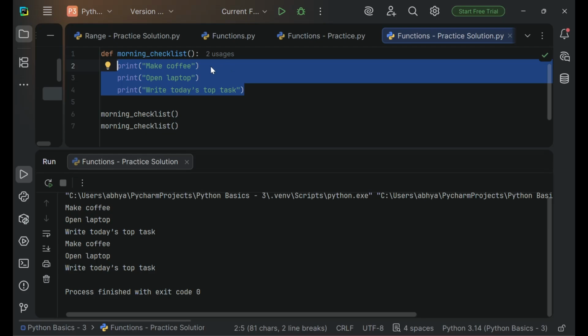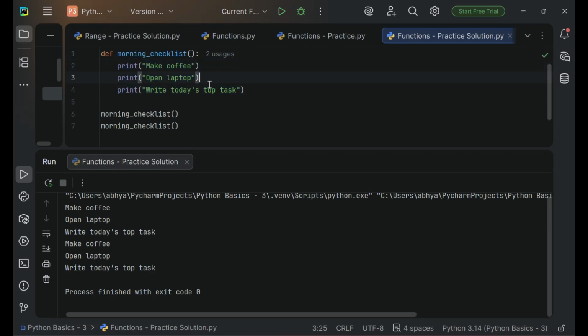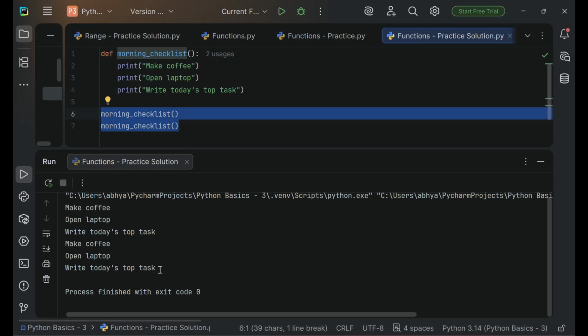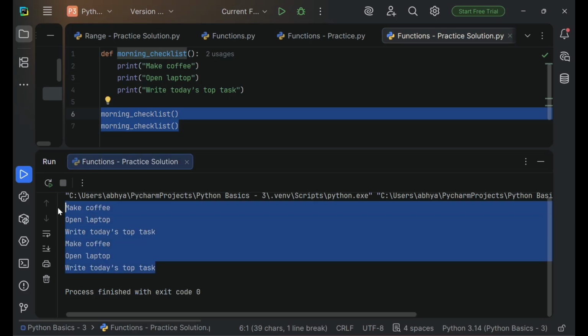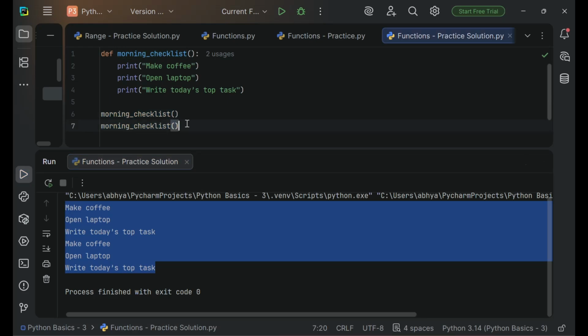So Python is basically saving a recipe. Step 1, make coffee. Step 2, open laptop. Step 3, write today's top task. Defining a function does not run it. It only stores it. Calling the function, morning_checklist. Now Python actually executes the saved steps in order. And since we call it twice, Python runs the same three steps twice. So instead of copy pasting those print statements again, we just reuse the function. Cleaner, faster, and easier to read.